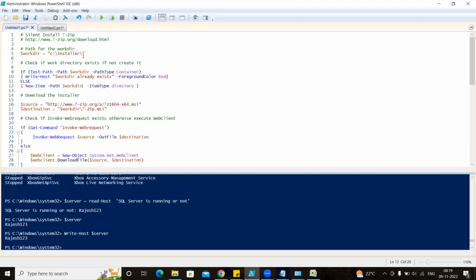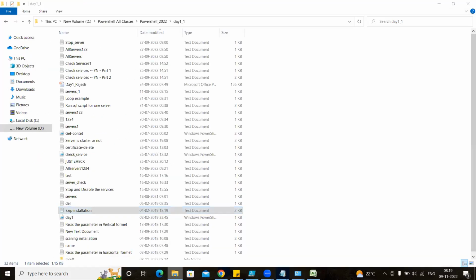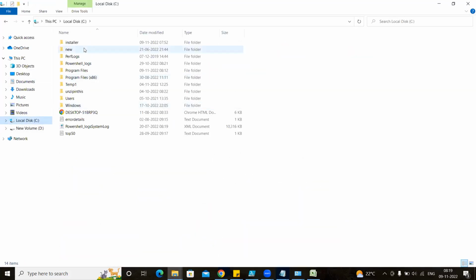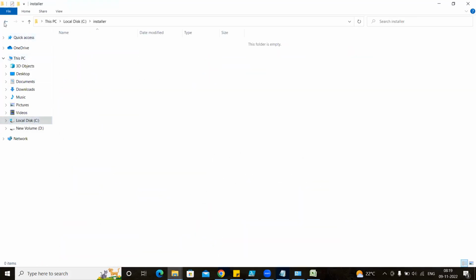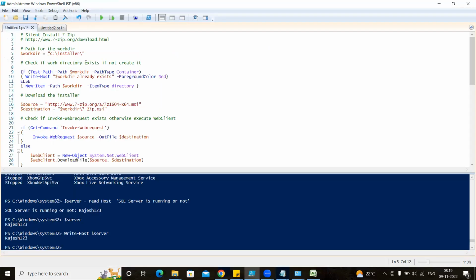Okay, so we'll go one by one. I have taken one variable, and in the variable I am defining a path, something like C:\installer. I can check whether this folder is there or not, because I have already created the installer folder here. I want the software to be downloaded into this folder.